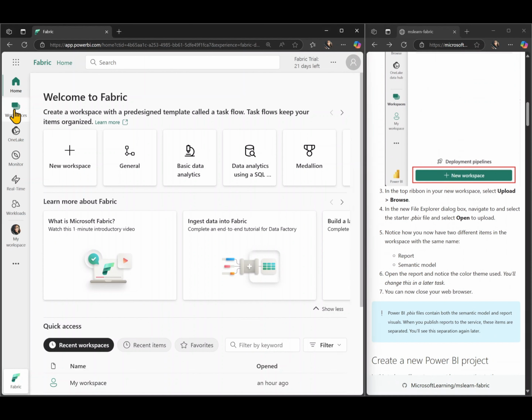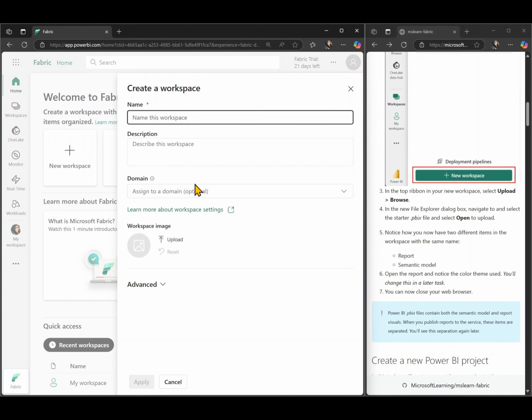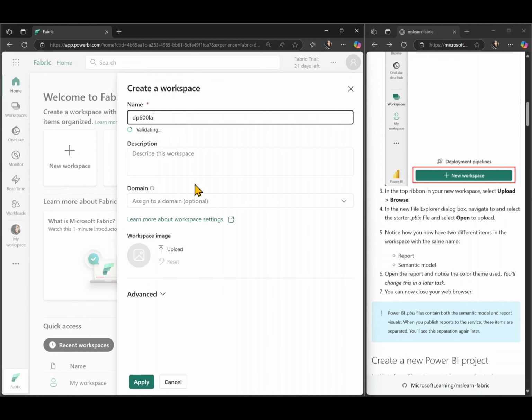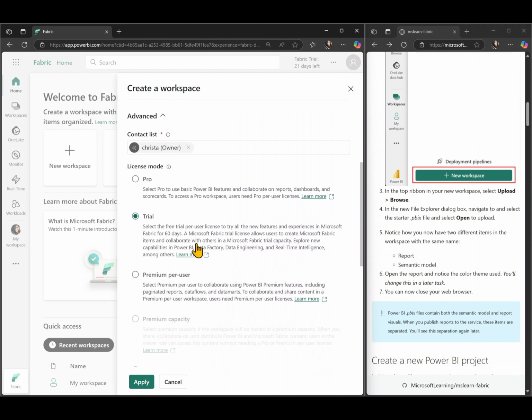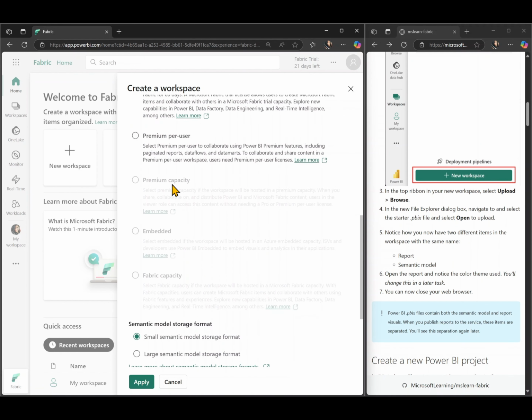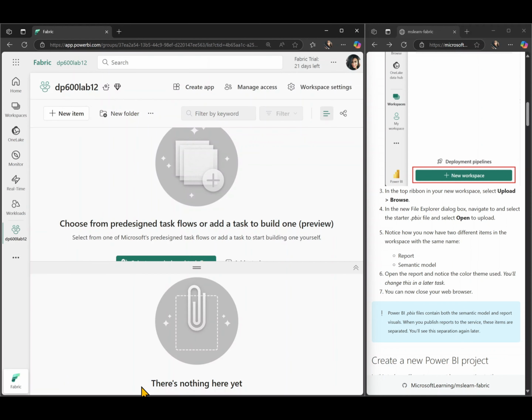So let's go to Fabric. Here I have my workspaces in the left menu panel, and I have a button here to create a new workspace. Let's call this workspace DP-600 Lab 12. Let's make sure that we have the advanced capacity available, either through the trial or premium capacity or fabric capacity. This will help us complete our lab. All right, there you go.